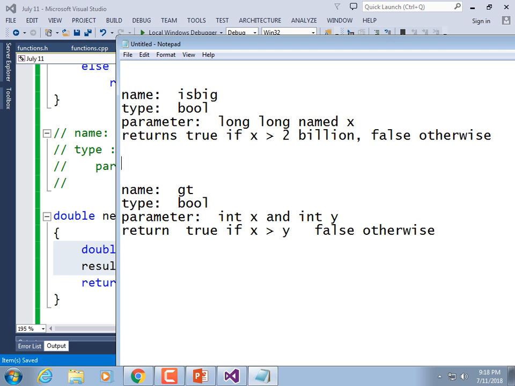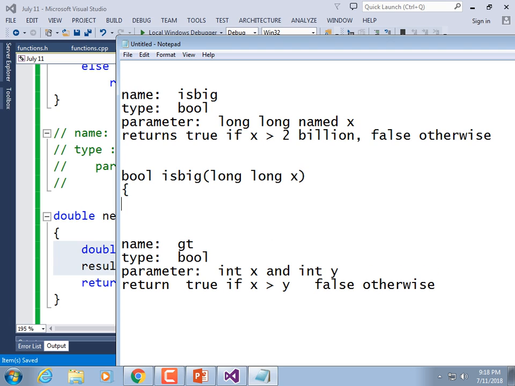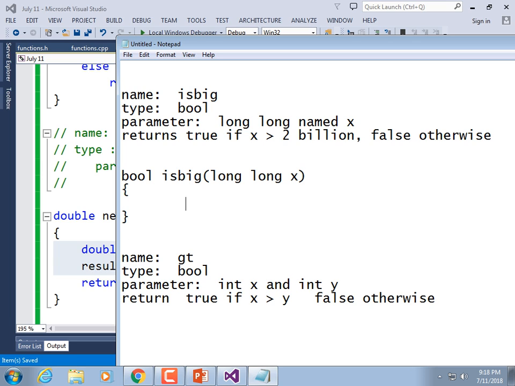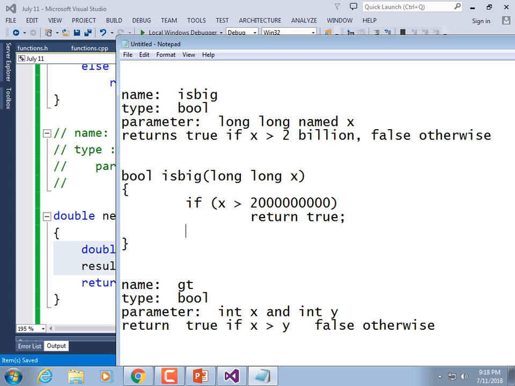Alrighty, so isBig. It's a bool. Bool isBig. I should be typing this in my code, but it's got a parameter, long x. So it returns true if x is greater than 2 billion. Alright, so if x greater than 2, 1, 2, 3, 4, 5, 6, 7, 8, 9, return true. Else return false.